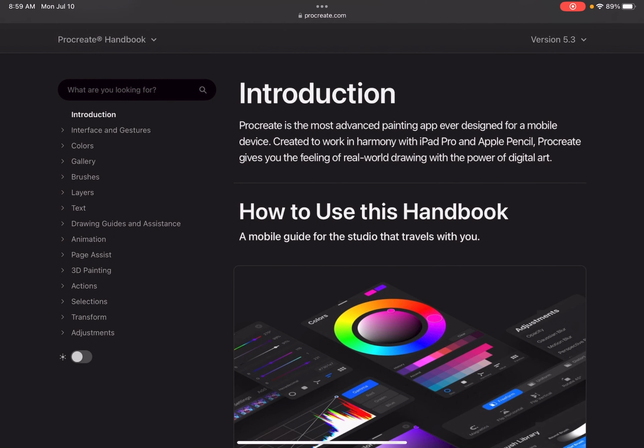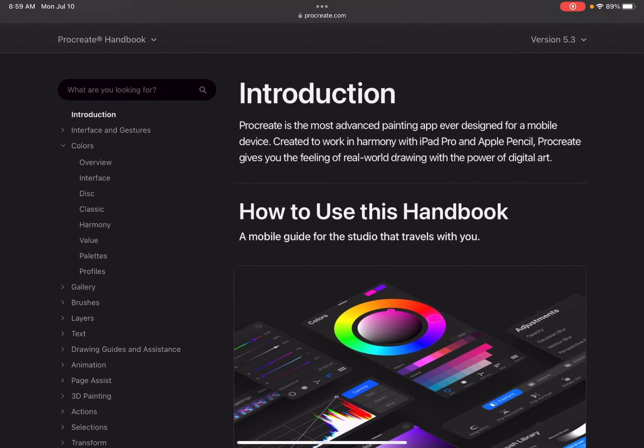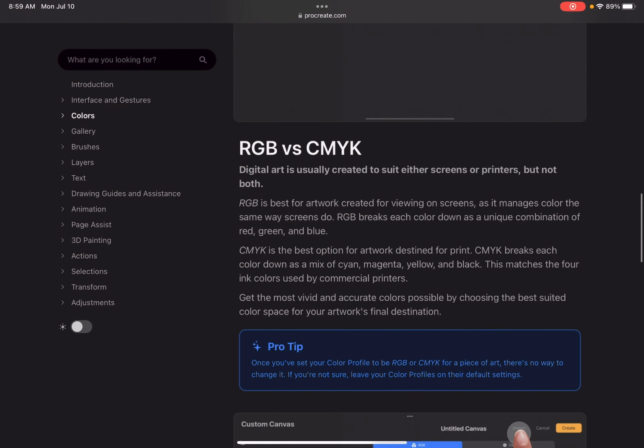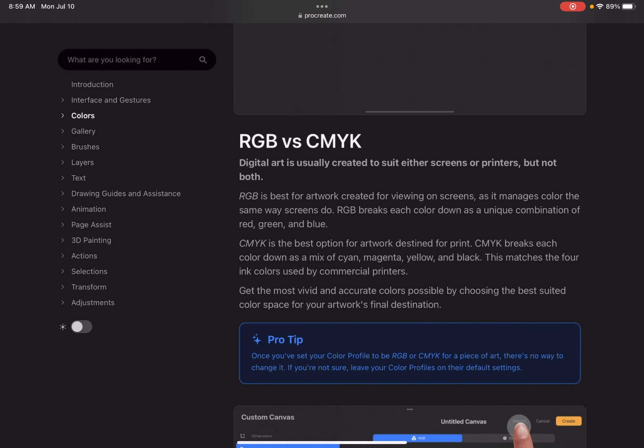Right now, we're looking at the documentation for the software that I use to make these animations. The important thing is when we click on colors and then go to profiles, and we see RGB versus CMYK. This wouldn't necessarily be obvious because there's so much documentation. Knowing what stands out depends on your goals. But this says, digital art is usually created to suit either screens or printers, but not both. RGB is best for artwork created viewing on screens, and CMYK is the best option for artwork destined for print.